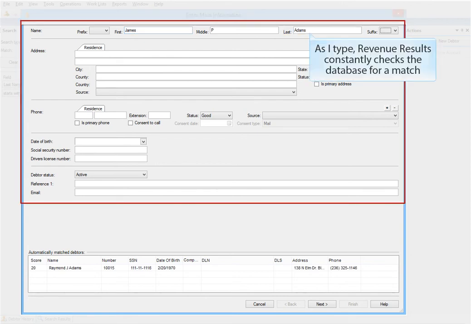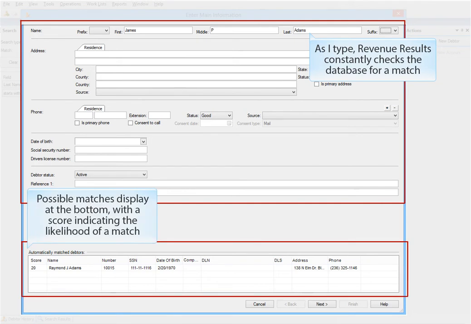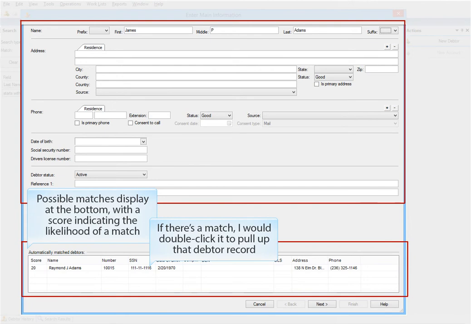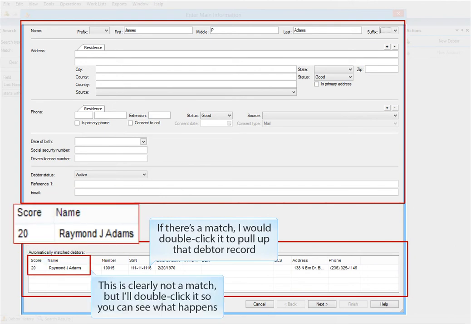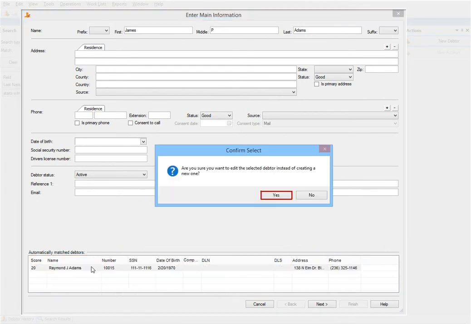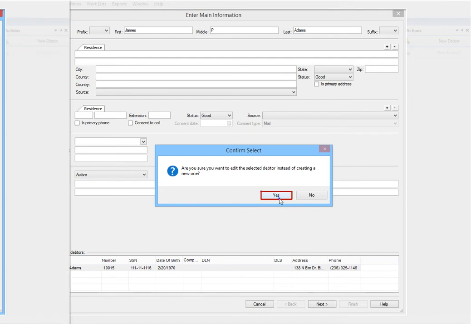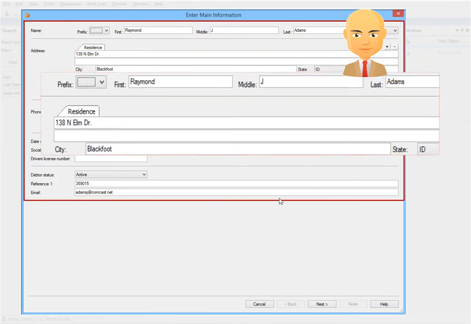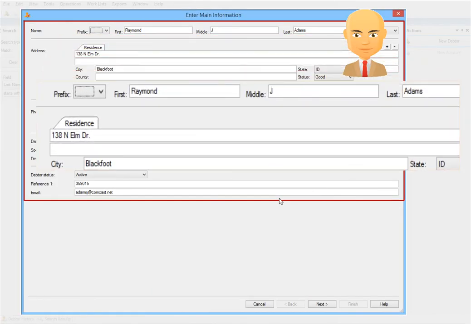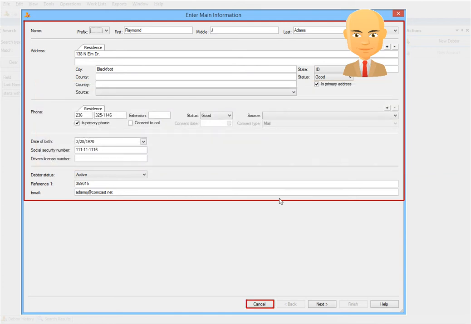As I type, Revenue Results constantly checks the database for a match. Possible matches and their scores display at the bottom. If there's a match, I would double-click the debtor to pull up that record. Clearly this is not a match, but I'll double-click it anyway. Raymond J. Adams information displays. If this were correct, it would save me the time of retyping the information. However, it's the wrong record, so I'll click Cancel.